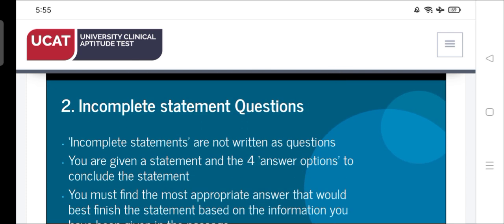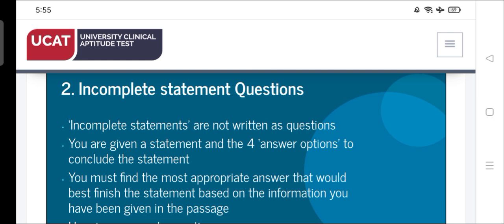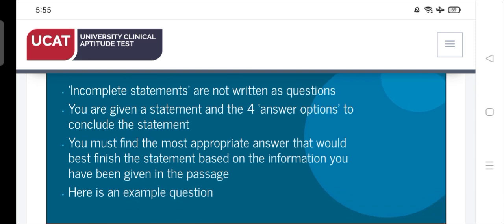Next type we have two incomplete statement questions. Incomplete statements are not written as questions. You are given a statement and the four answer options to conclude the statement. You must find the most appropriate answer that would best finish the statement based on the information you have been given in the passage.